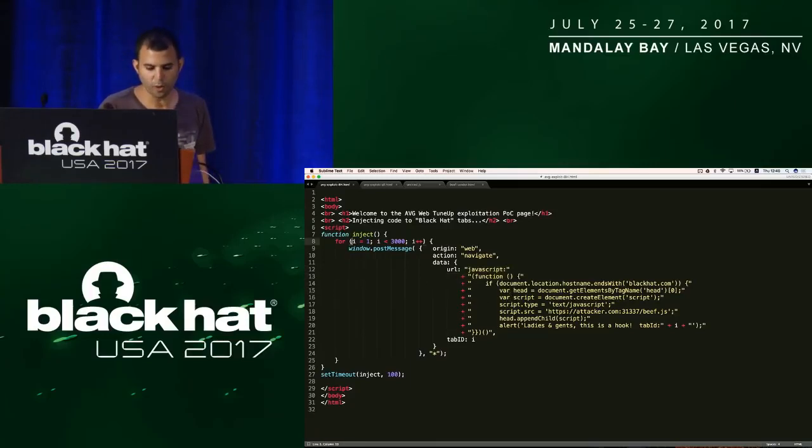You can see that there's a for loop, and you can notice that there is a tab ID here. I'm going to send 3,000 messages like this with all the tab IDs of all my tabs. And in these tabs, I'm going to check if it runs on blackhat.com. If it's a blackhat.com tab, I'm going to inject the BeEF framework code in order to gain control over this tab.